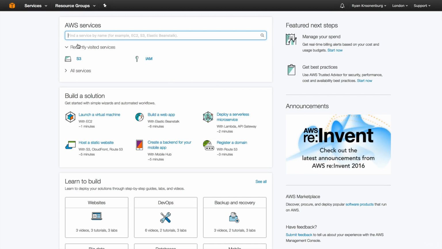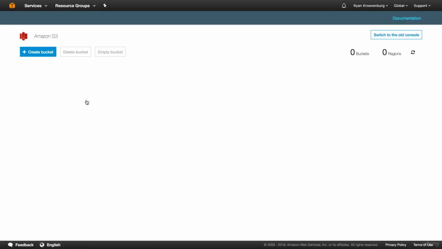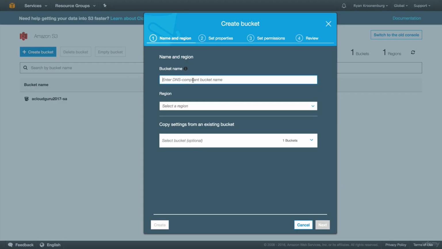Okay, so I'm logged into the AWS console and I just want to go over to services and then we go to S3 under storage. What we want to do now is create a bucket. So if you remember, we have to enter in a DNS compliant bucket name. So you can't take a bucket name that somebody else already owns, and it has to be all lowercase.